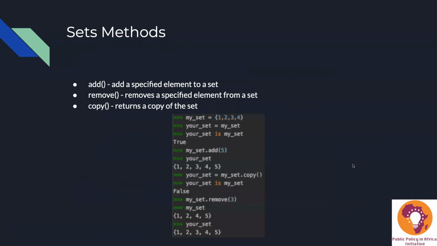All right, so set methods. We already saw add and remove previously. The add method adds a specified element to a set. But keep in mind, if you try to add something that's already in the set, it's not going to have any effect. Your set's still going to be the same because you can't have multiple of the same element in a set. Then there's the remove method, which we saw on the previous slide. It removes a specified element from a set.